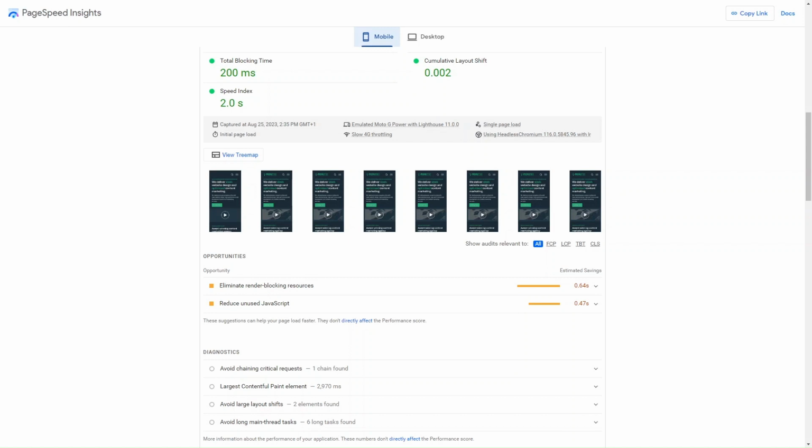You want to address any diagnostic issues highlighted by PageSpeed Insights, and these issues can have a significant impact on your loading speed and user experience. And take note of the core web vitals metrics. You want to aim to improve LCP, FID, and CLS values as they directly contribute to a better user experience.